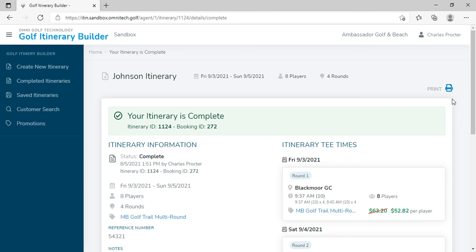Our itinerary is now complete. You can click the printer icon to print a copy of this itinerary for your records. Or you can click the Completed Itineraries button in the left menu to access it again at another time.